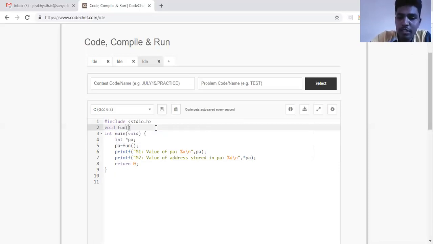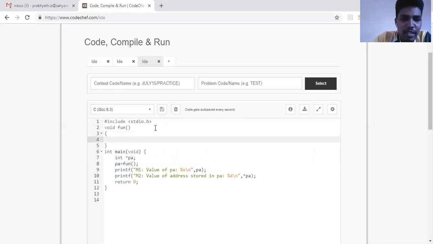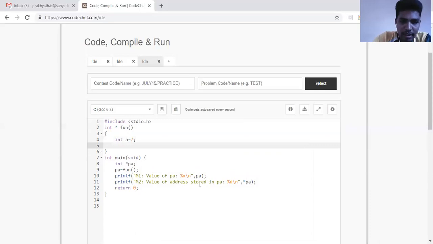So it's not a void function. The function is actually returning an integer pointer. So what should I do? int star. See here carefully, int star. Why int star? Because it's returning an address, and since it is returning a pointer, I should be writing int star. Okay, here I'll write int a is equal to 7. Clear? Okay, and then I'll print two statements here.